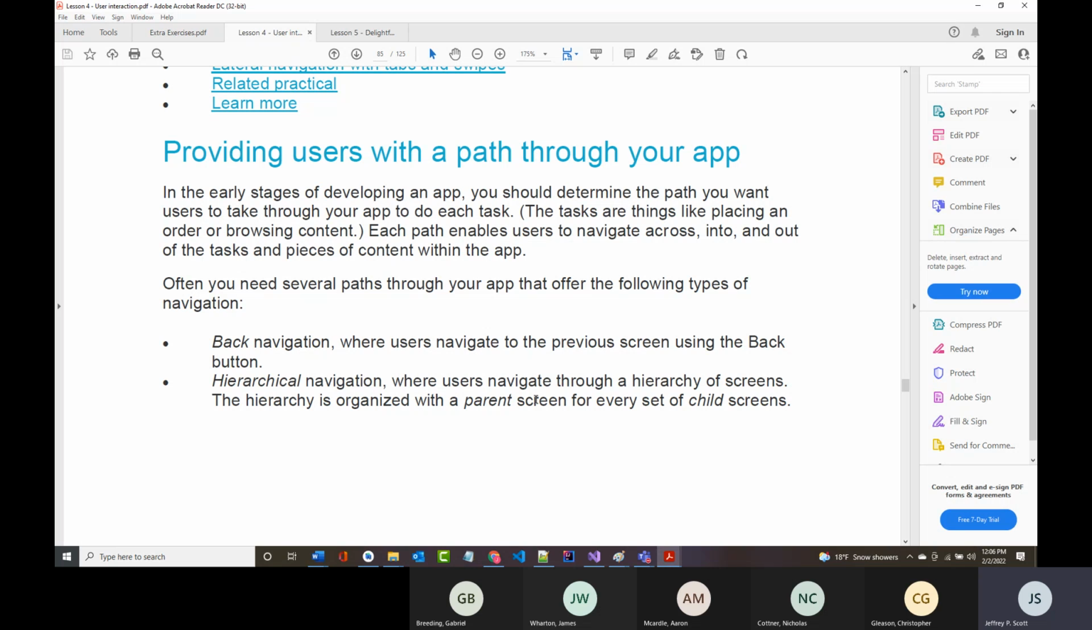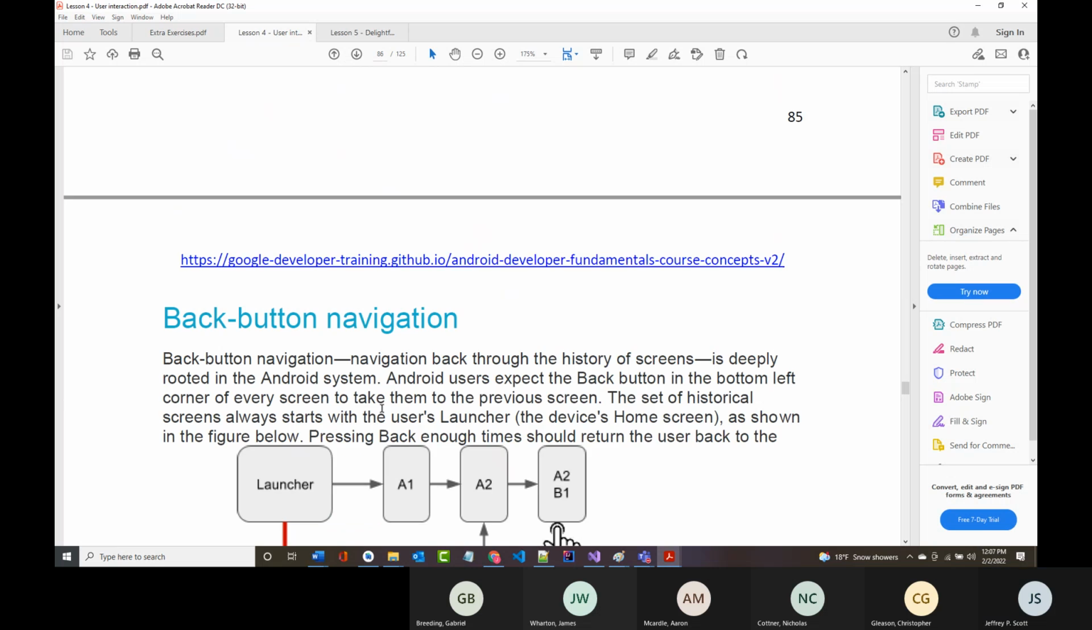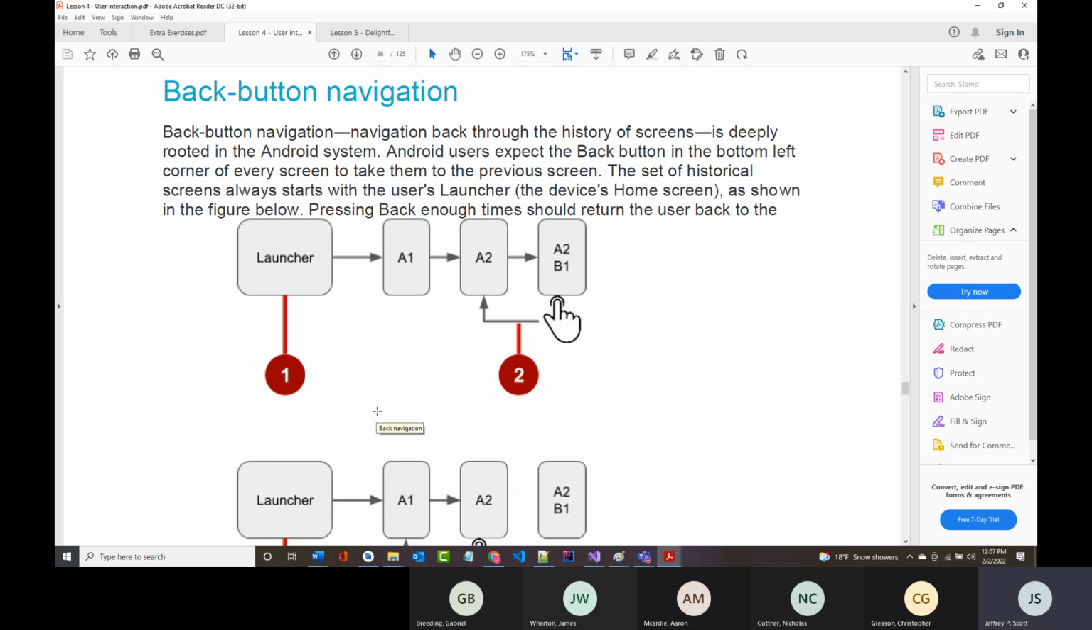Okay, so they talk about that. And then they talk about hierarchical navigation, where users navigate through a hierarchy of screens. The first thing they talk about in here is back button navigation. And the good news about this is typically there's not much you have to do in order to do this. It's built into Android. So there's nothing special that you have to do here.